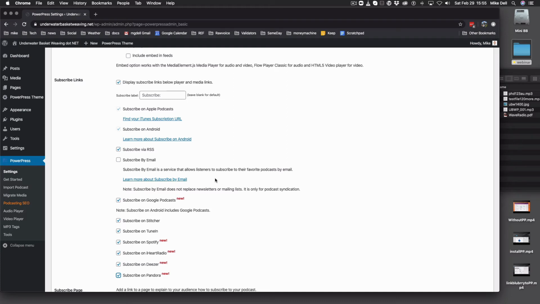But it is handy for people that don't have a podcast app and they just want to get it by email. So it's a service for your listeners, but it's not a replacement for your own email list. So if you have an email list, I suggest leaving that off and using your own email list to announce episodes, because that's really all it does, is it announces episodes.